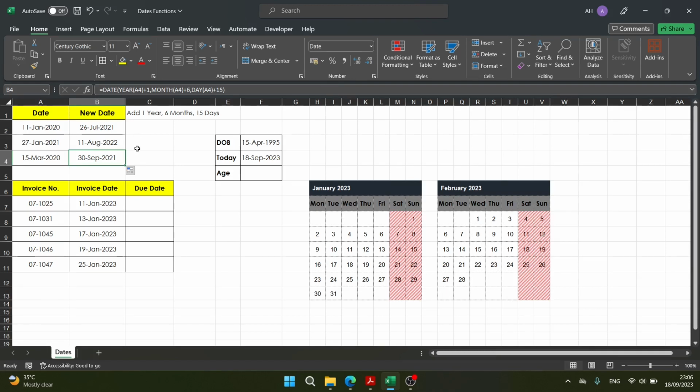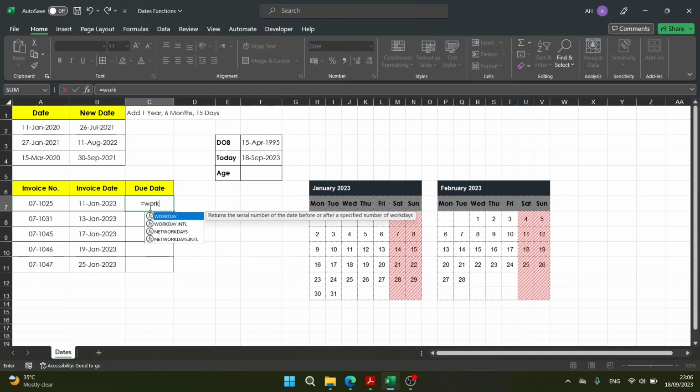My second formula is to find a due date based on some given date. To do that, the formula is very simple. I will simply type in WorkDay, and inside the WorkDay I need to add the start date, which is given to me as invoice date, comma, the second is the number of days I want to add into that start date. So let me type in 10 days, and the third parameter is holidays, which is optional. I am not going to enter that. I will close the bracket, press enter.